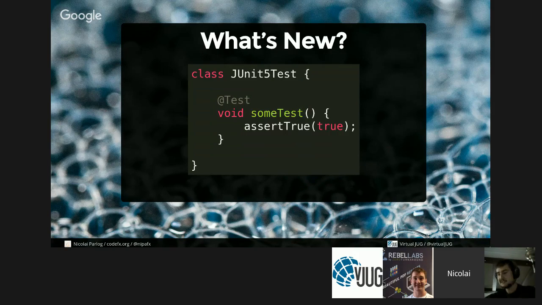Maybe the main part is that the keyword I'm looking for is usually missing in slides anyway, because it just eats screen space. It's the public. Usually you have to declare everything public in a JUnit 5 test. This is the first thing that changed. It's a very superficial, very small detail, but I like it because it makes things simpler.